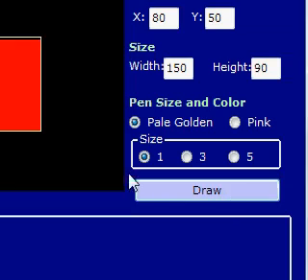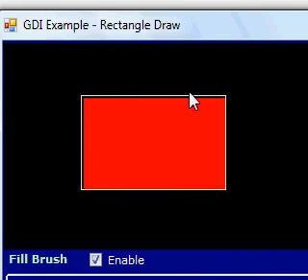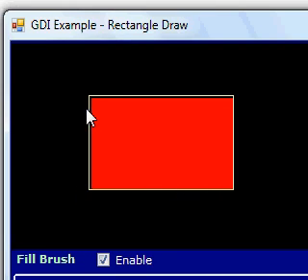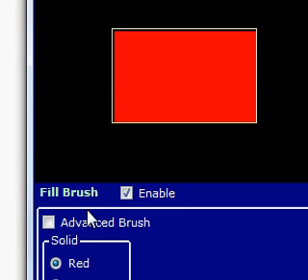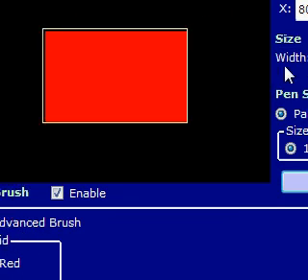So here I click draw, and you see this outer frame, shown in the pale golden color, is the rectangle drawn using the pen. Then inside this rectangle you see a red color paint applied to fill the entire area. So this can be done using the HatchBrush. I'm sorry, using the solid brush. So this is the logic.